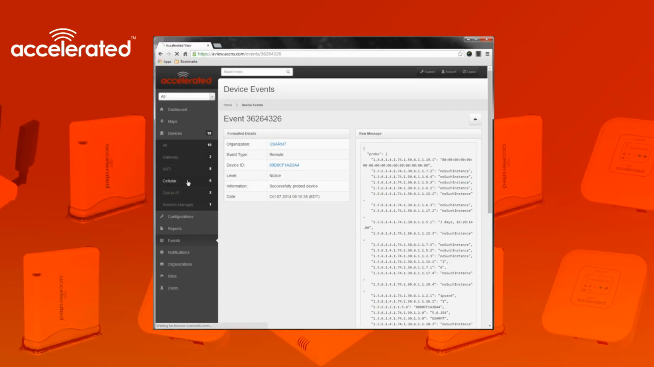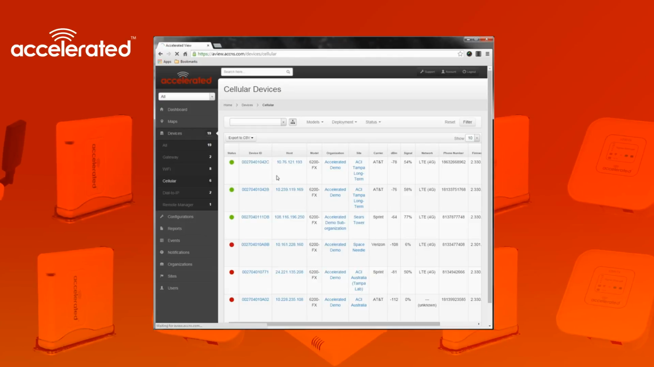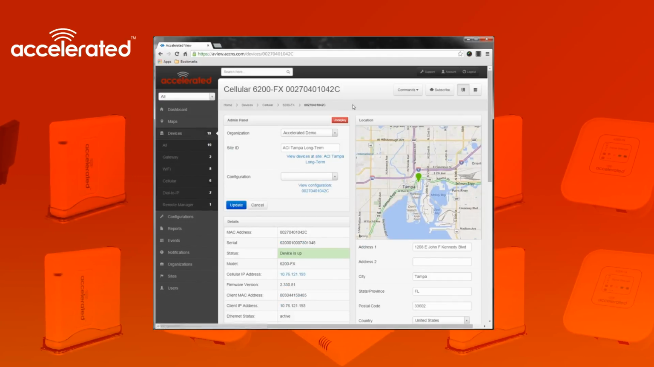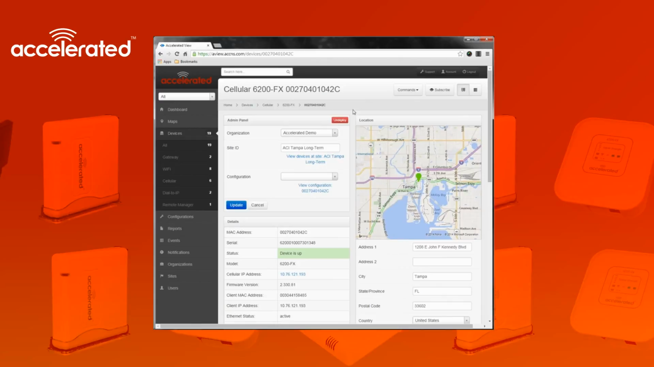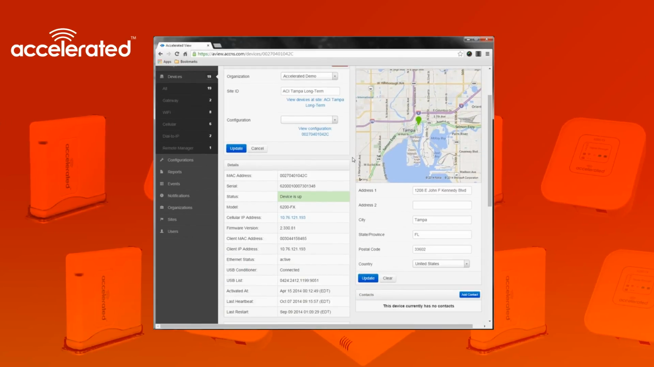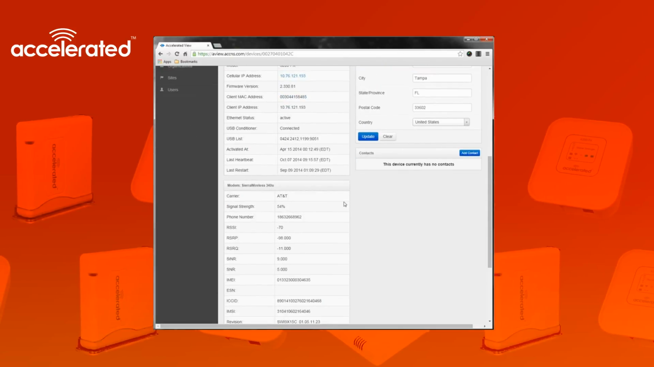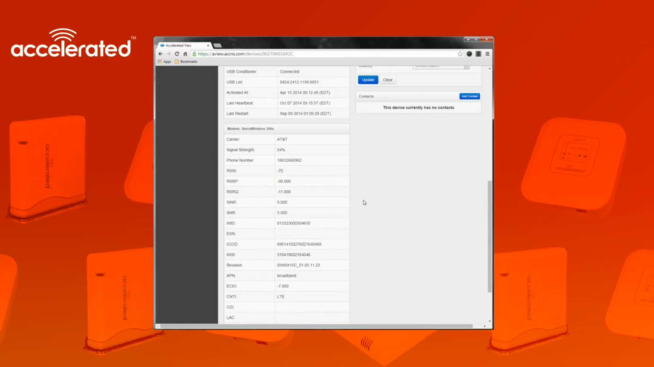Going to show some cellular devices. So I'll pull up a sample device here. You can see it'll give you a similar view to what the VPN gateway device showed, except you're going to see details that are specific to the cellular category devices. If you scroll down, things like the modem details and signal strength are all listed here.